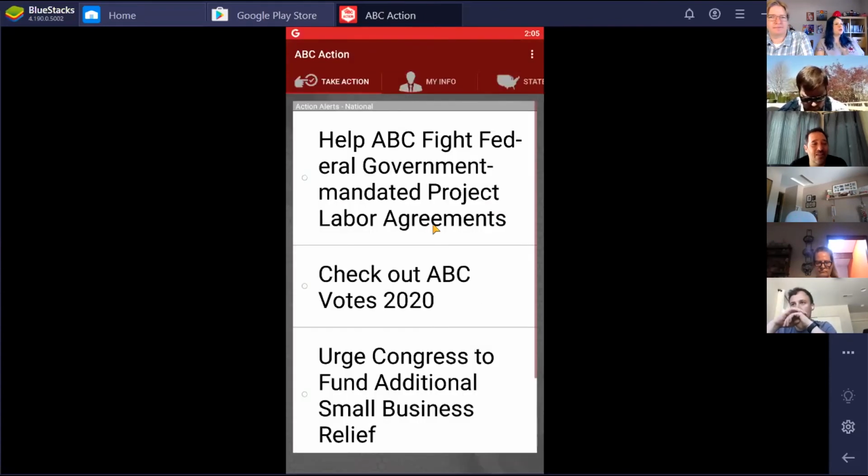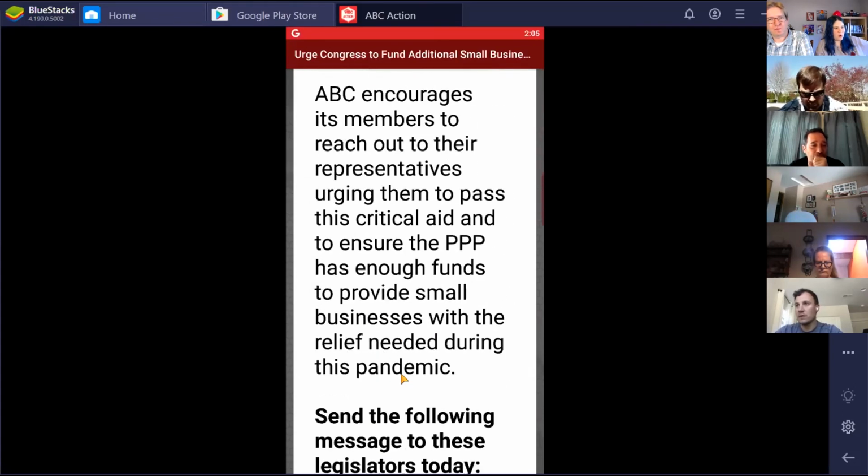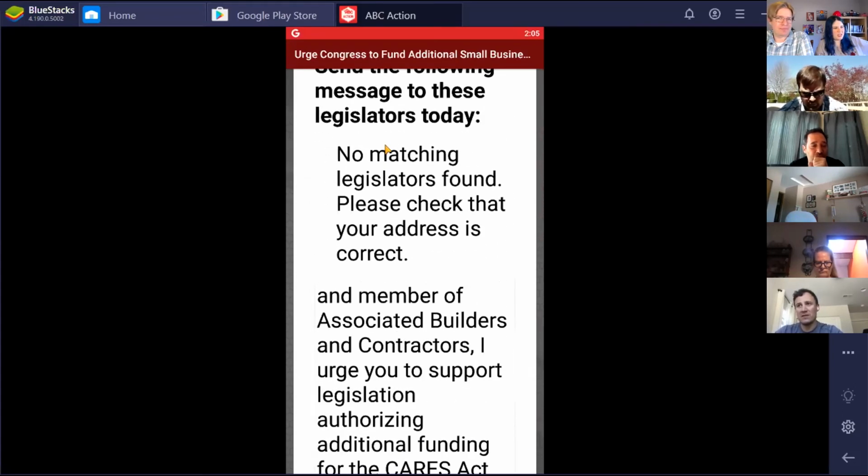There we go. So now that I'm actually in the app, I can see I have this Take Action. I have this My Info that I could go to if I needed to change any of my info. But in Take Action, look at number 3. That's what I was just going to direct people to. So, urge Congress to fund additional small business relief. I can click on that. I can read about what we're writing a letter about. Oh, see, it's not loading.